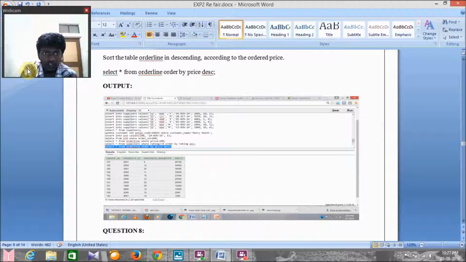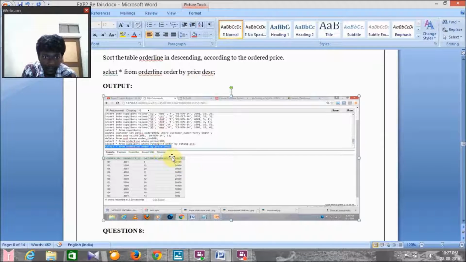From the same, sort the table order line in descending order according to the ordered price. So it is select star from order line order by price descending. This arranges the values in descending order. As you can see here, price is in descending order: 40, 34, 30, and so on. That is how the values are.